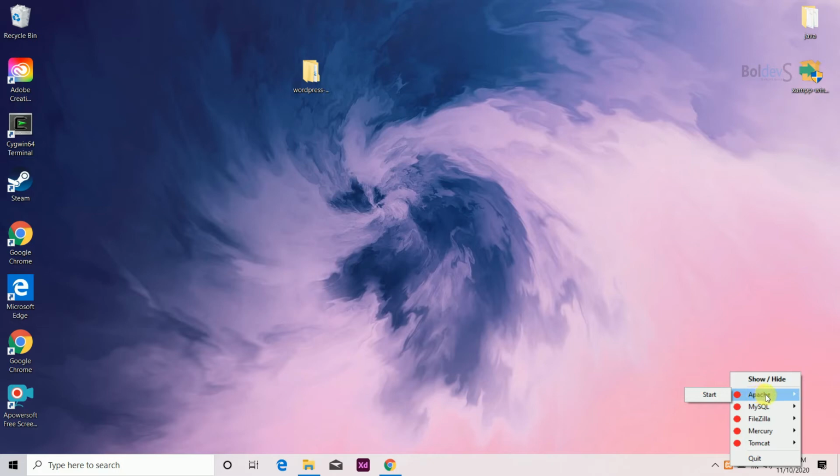If you hover on Apache, you can get a start. So I'm going to click start, and then if you hover on MySQL, you can also get a start again. So start, yes. Now you can see Apache and MySQL both are in green color. It means that we can perfectly use WordPress.